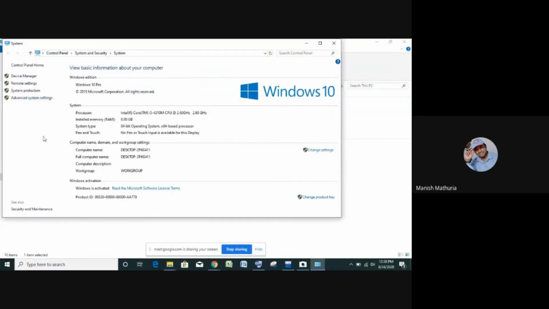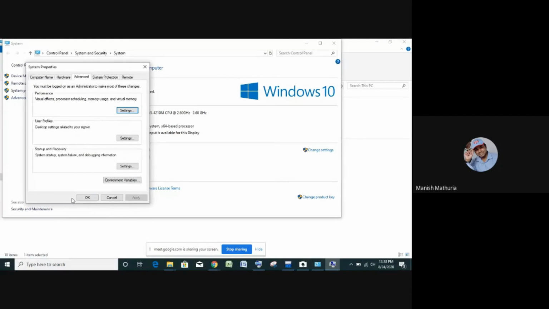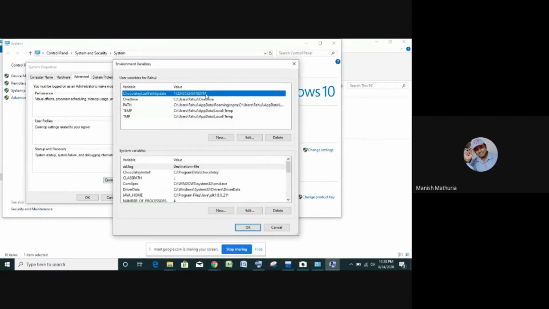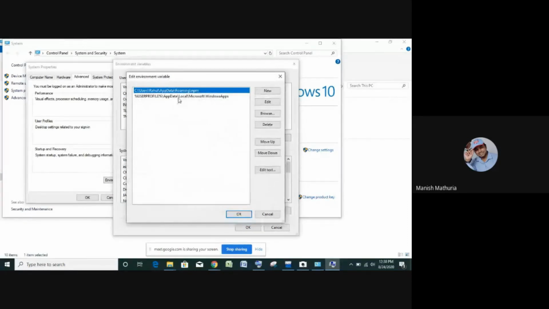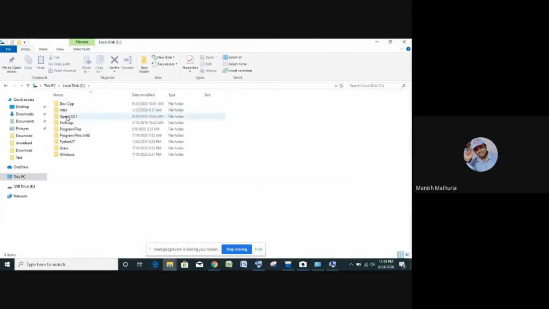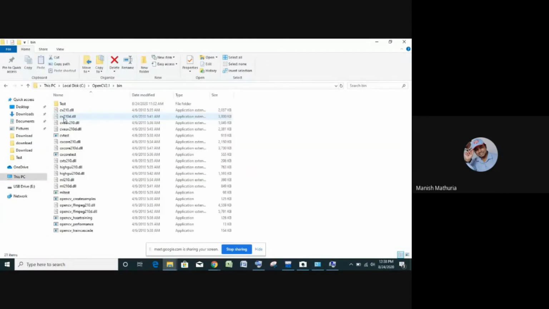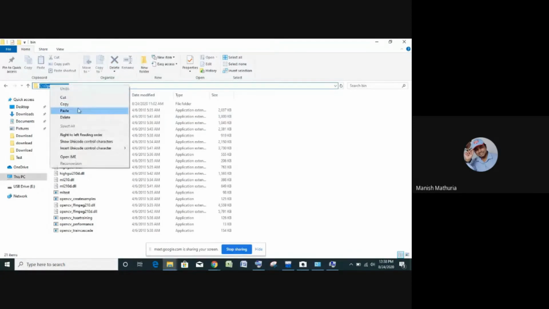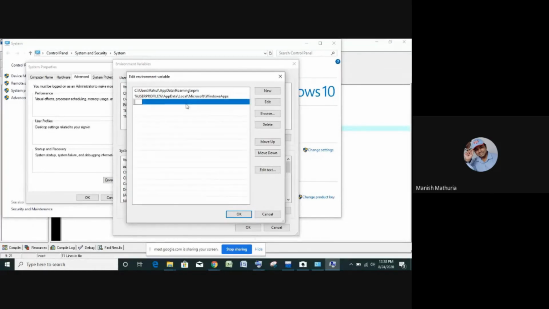When you go to the advanced system settings, you need to set up the environment variable. For this computer, you need to set up an environment variable. So you just need to add a new variable, and copy the OpenCV bin path for the OpenCV execution. When you copy it, you place it here, fine, it is okay.